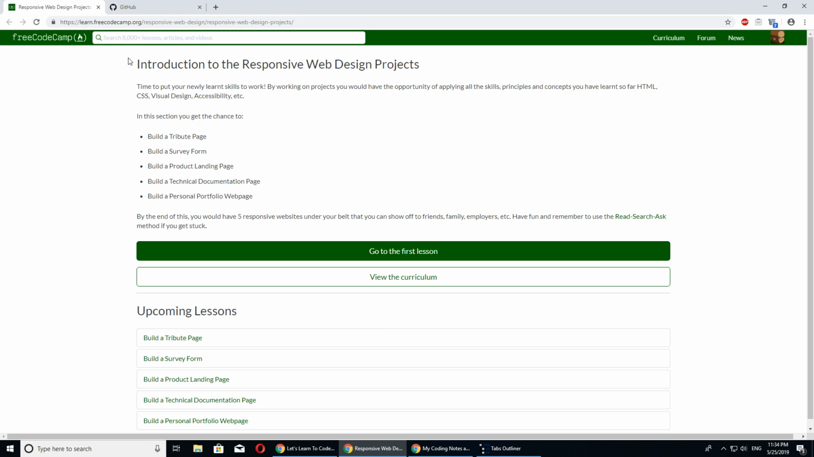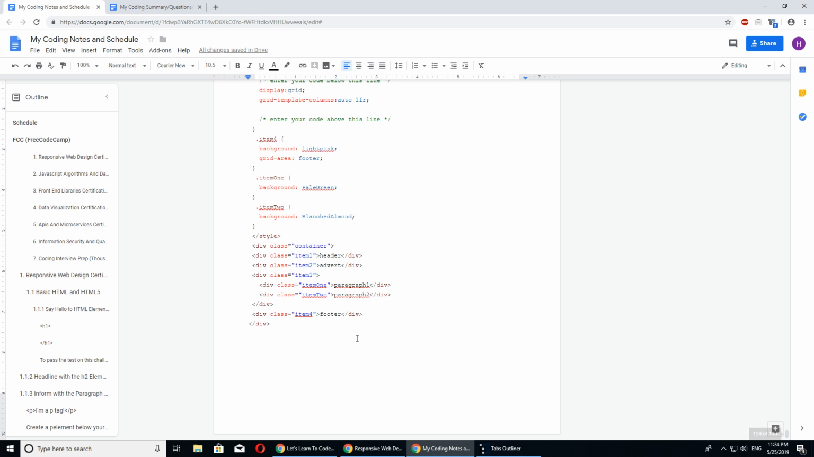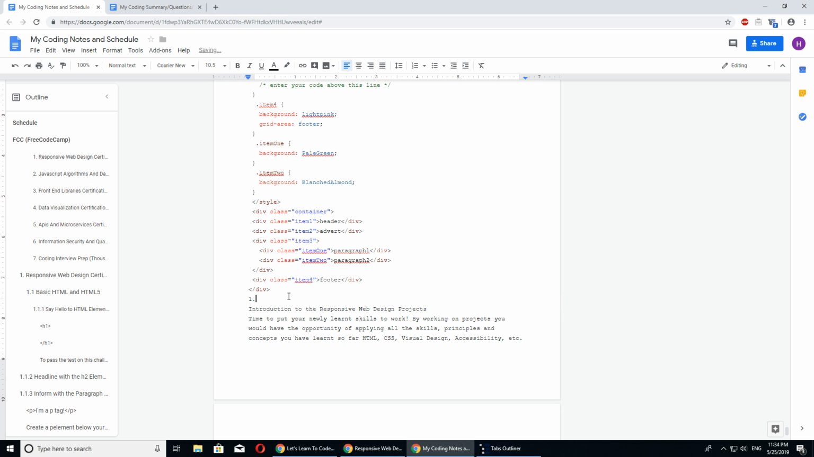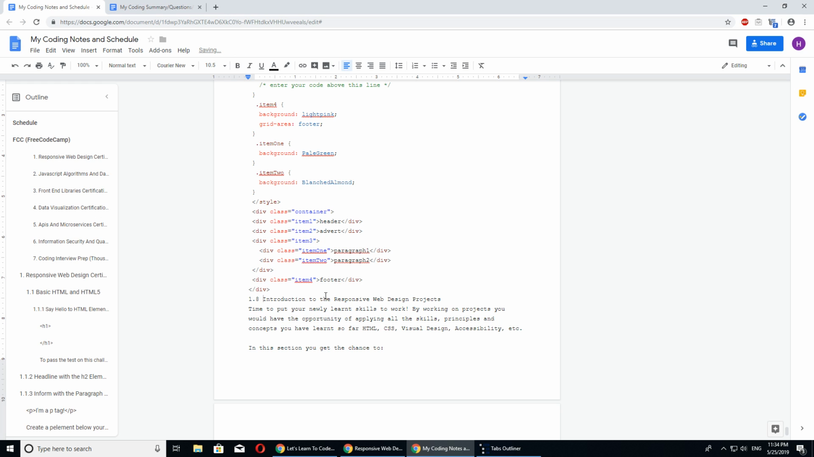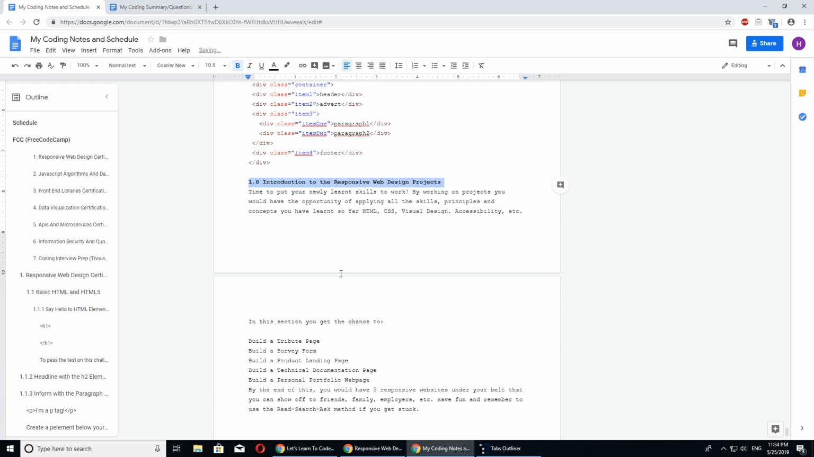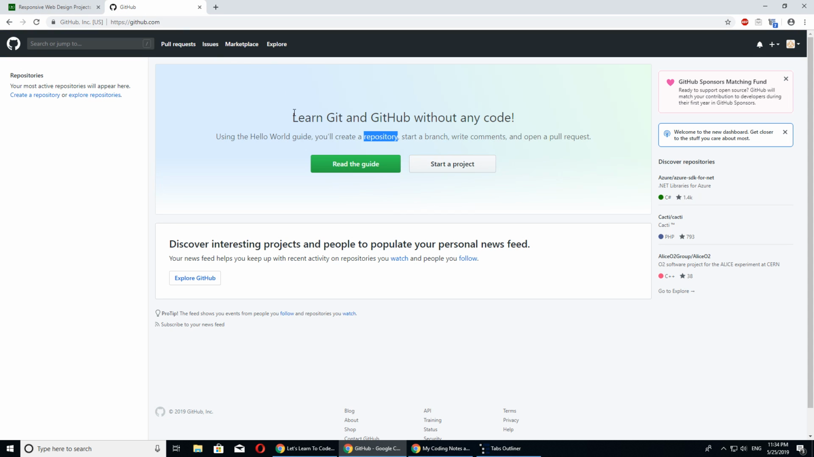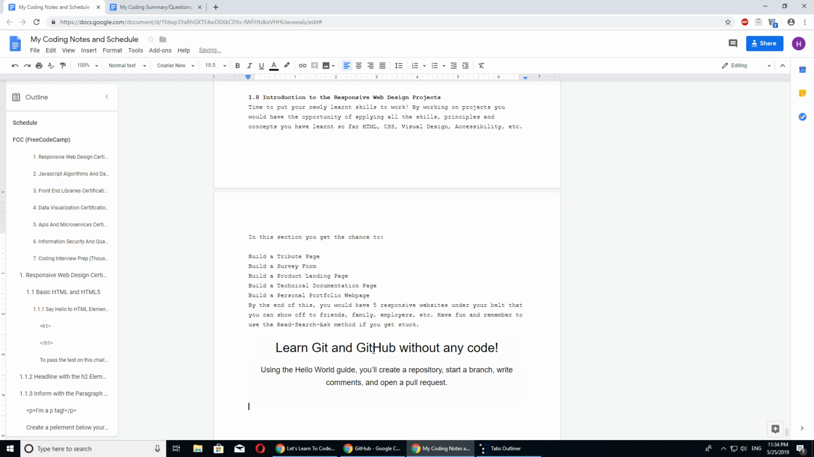So what we would normally do is, this would be the next chapter. It would be 1.8. I don't know why it's career, but it doesn't really matter for now. So before we continue with this, I will just copy paste text from here. Why not? Learn Git and GitHub without any code.